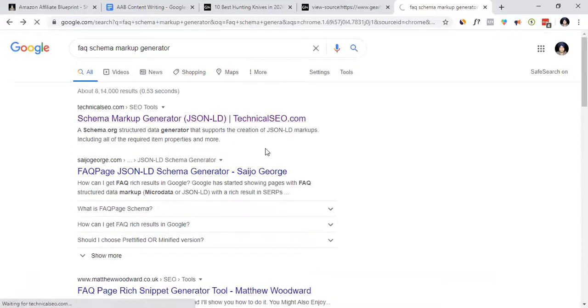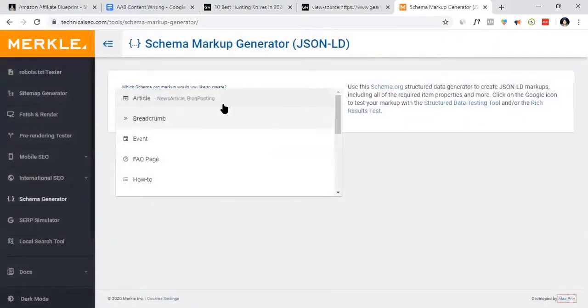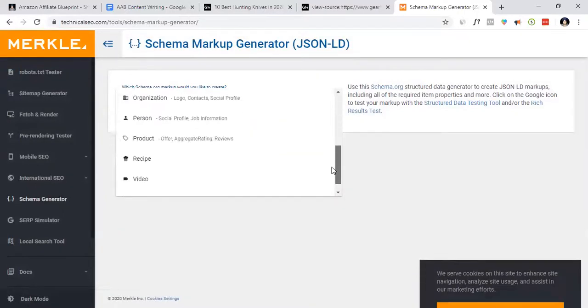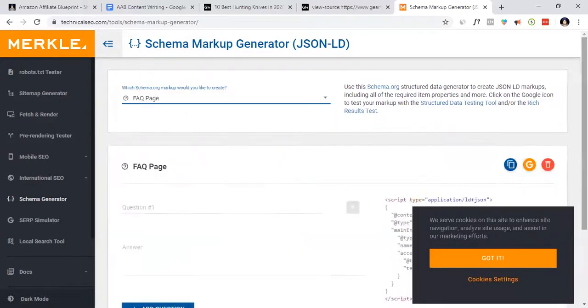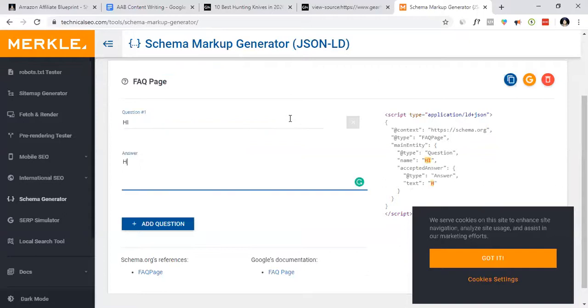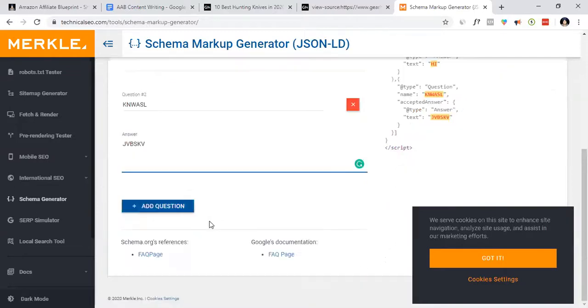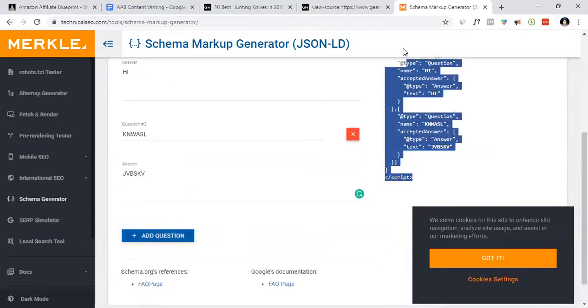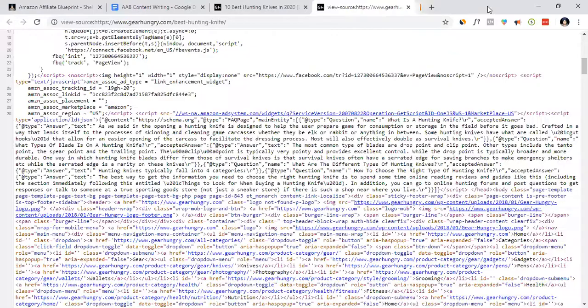Let's open this Technical SEO tool. I also opened this earlier. It's taking some time. Okay, I want to generate, let's say, a FAQ. Add a question, anything randomly. You can just place this code in your website's head tag, and that will work. You can also place it at the bottom of the body as well. That's your own choice, right? So this is how they are optimizing this.